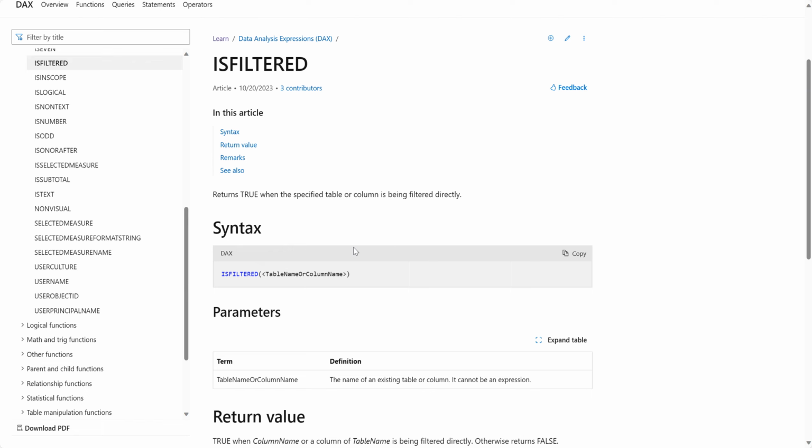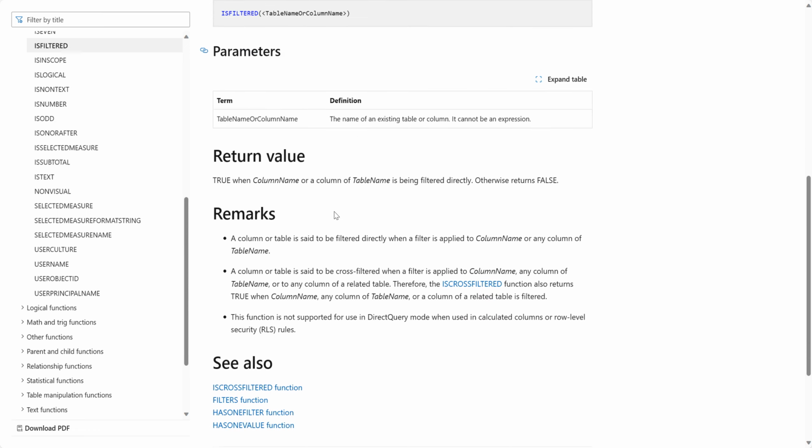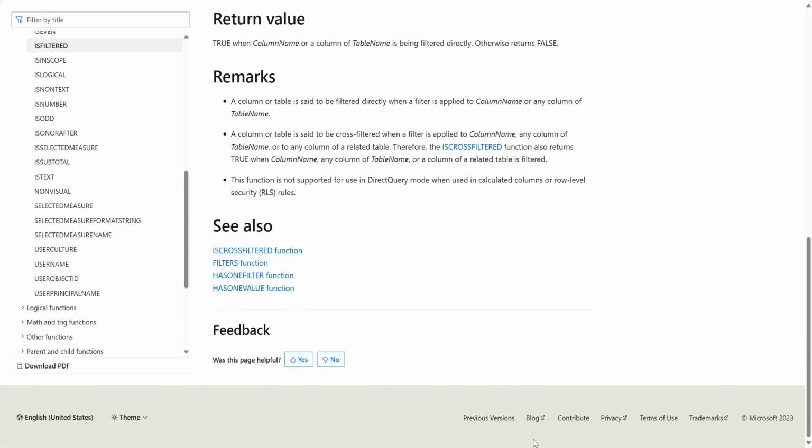Okay, so this is the syntax. We have ISFILTERED, and then we have a table name or a column name. What this is basically doing is checking: is this table name or column name filtered? As simple as that. So, okay, now let's go on to Power BI.